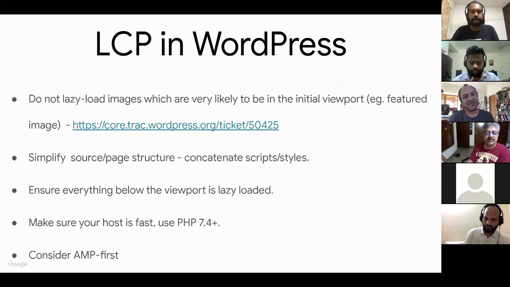But this is something to consider if you're building a custom theme, and you might want to exclude that featured image, that hero image, from having the loading equals lazy tag that will be introduced in 5.5. I think the biggest thing here is just really trying to simplify your pages and make sure that the rendering of the page can happen very quickly, that you reduce the complexity of the page and the number of styles and scripts that have to be loaded by the browser before it can start rendering.